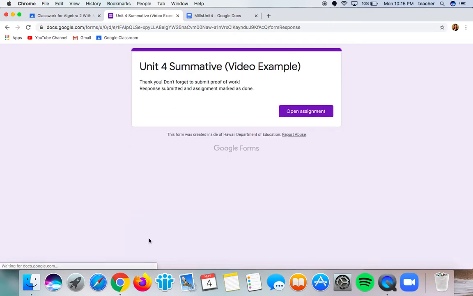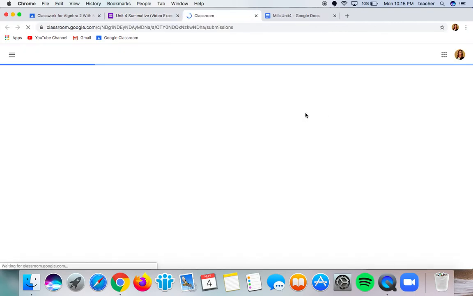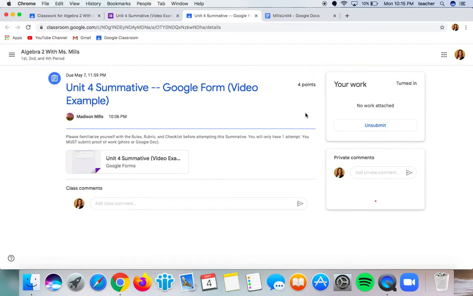Otherwise, just hit submit. This is not going to give you your grade immediately. This is not going to give you the answers. This is it. It's just going to say thanks. Don't forget to submit proof of work. So now what you're going to want to do is go to open assignment. This is why I had you guys practice the photo thing early on. Okay. So over here, right, I have no work attached. This is a problem. You will not get full credit if this says no work attached.